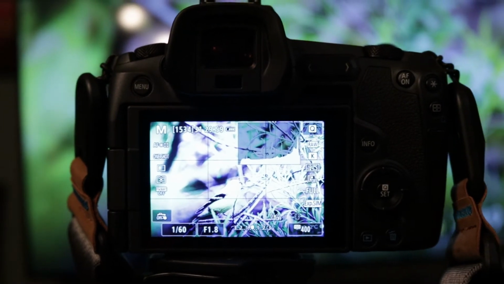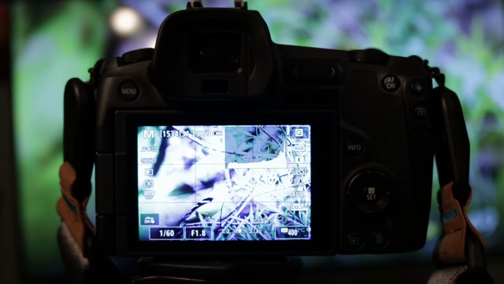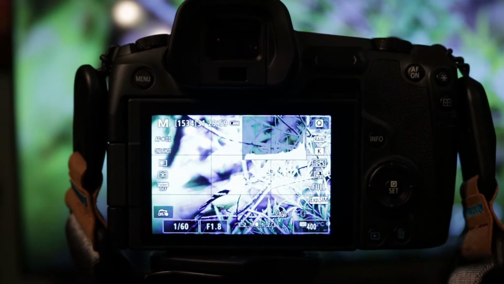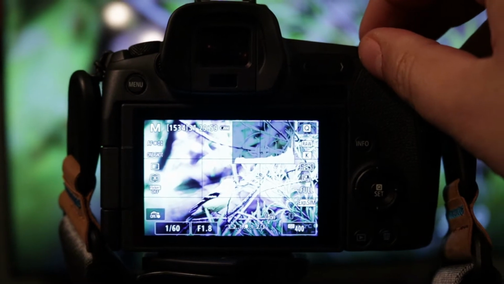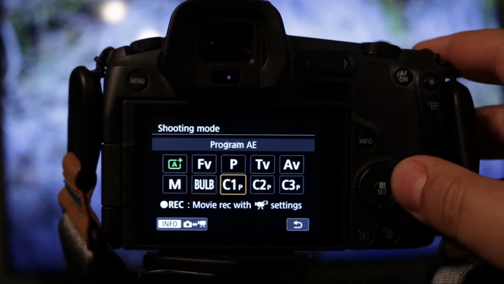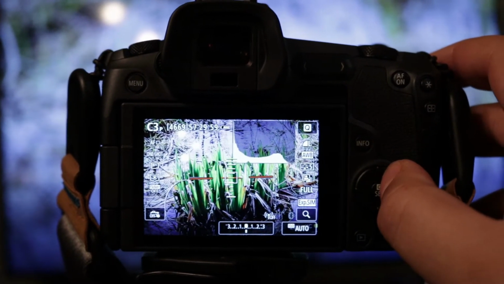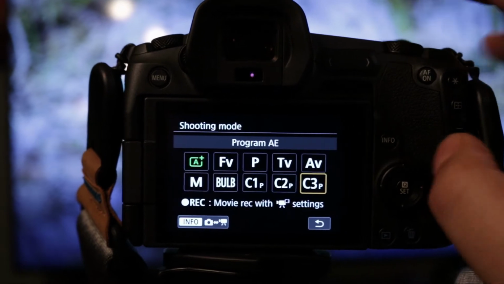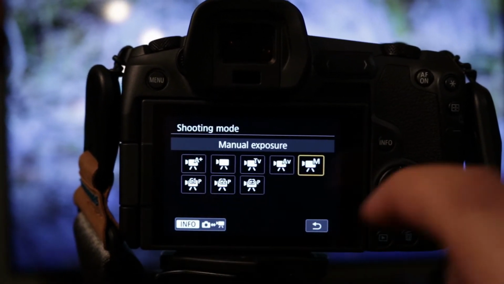Okay, so I'm going to show you how to switch your camera into time-lapse movie on the Canon EOS R. First, you go into your toggle switch up here where it gives you the commands to change your camera modes. You go into here, then you select C3P, then you hit info to switch it over to movie.